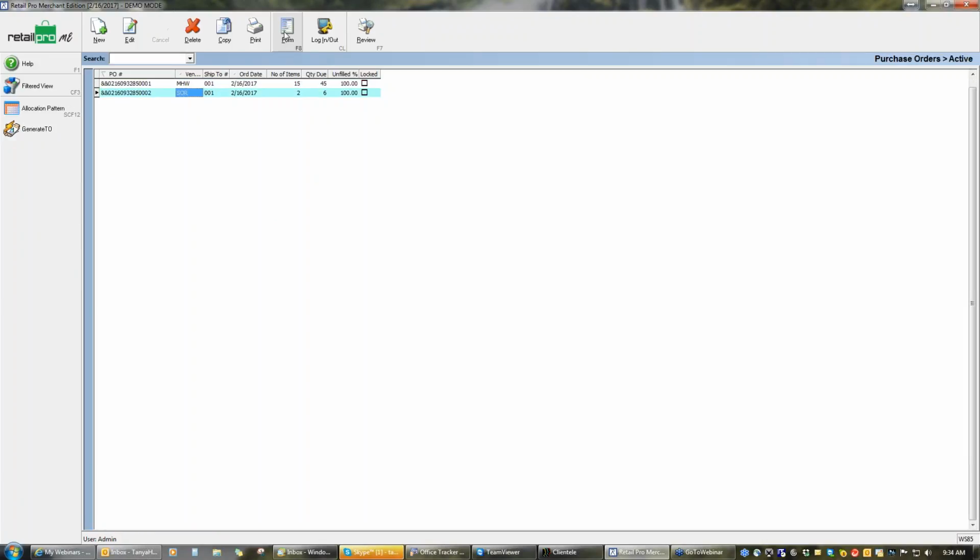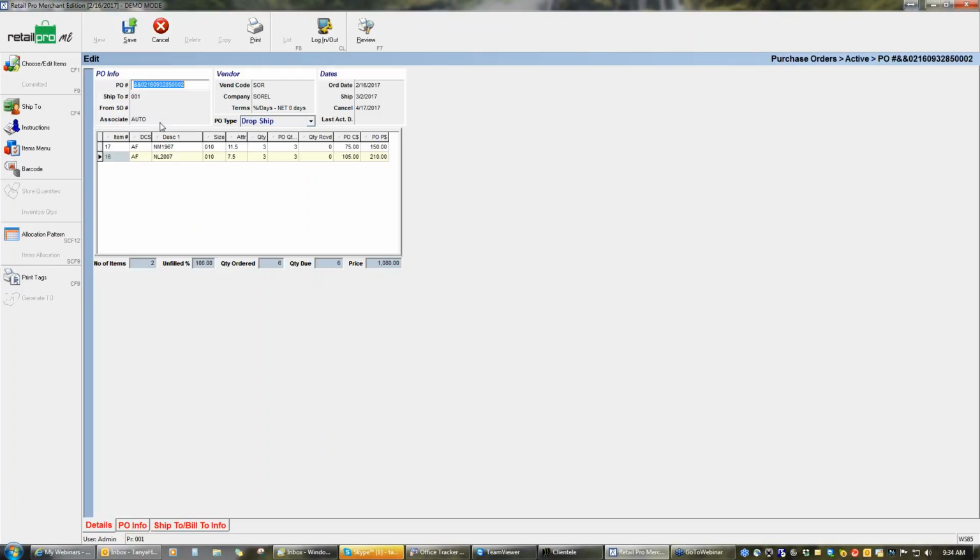I'm also going to come into this one, edit this one, change it from auto to admin, save it, and now I send this one off. That is the Auto PO tool. Any questions about that?